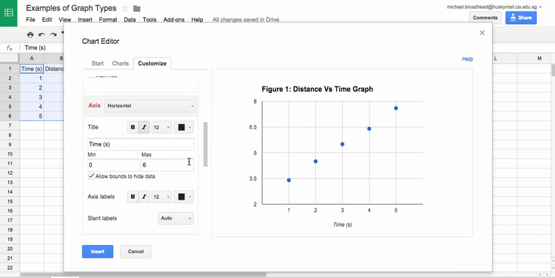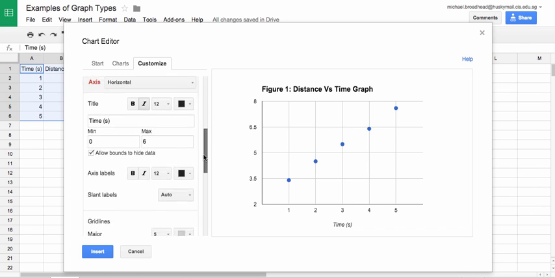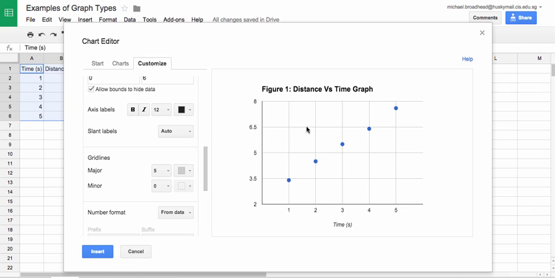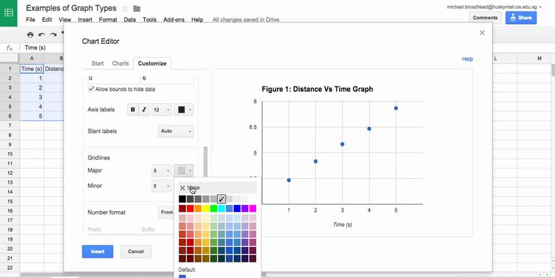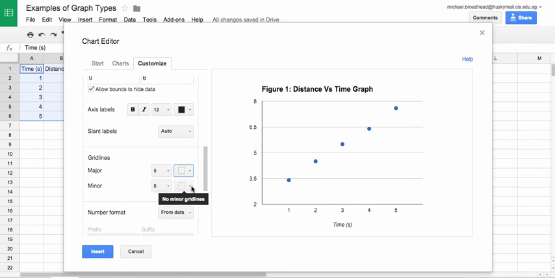So I'm almost good. I've entered that in. My next step is to get rid of these grid lines. I have to do this in two different steps. So first, that gets rid of those vertical lines.